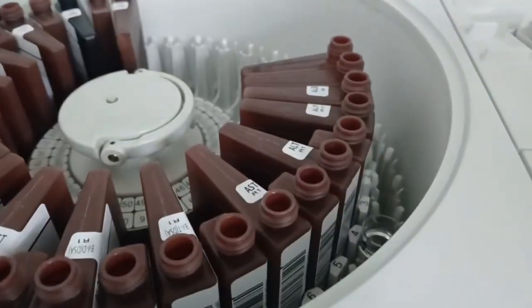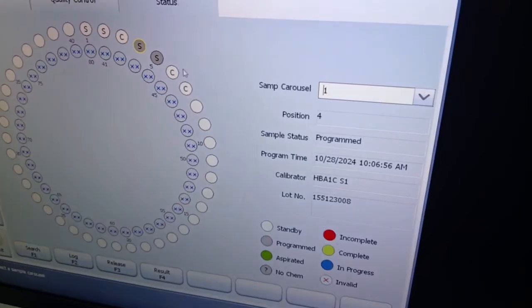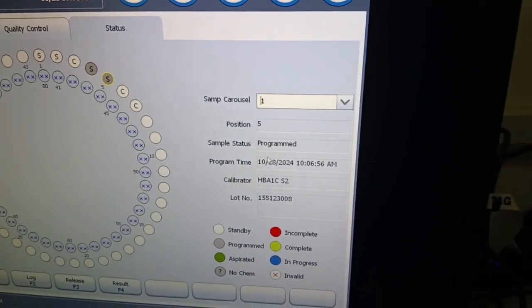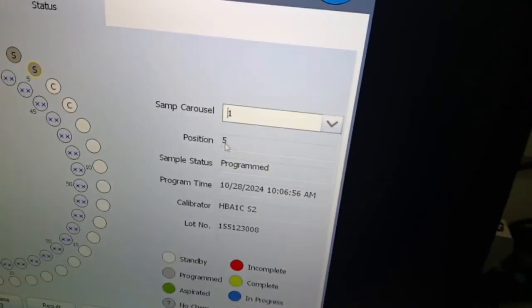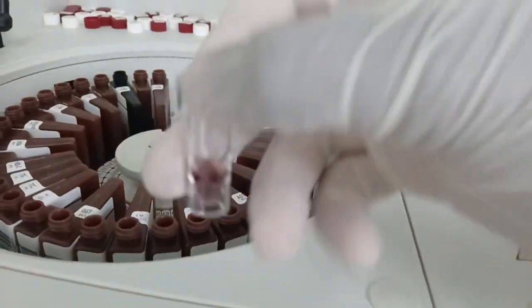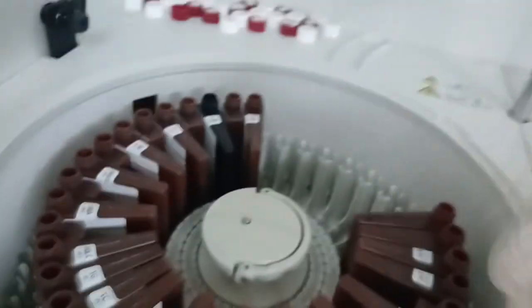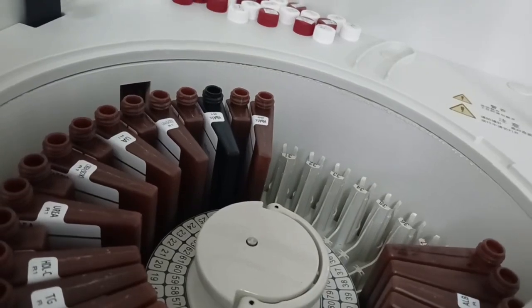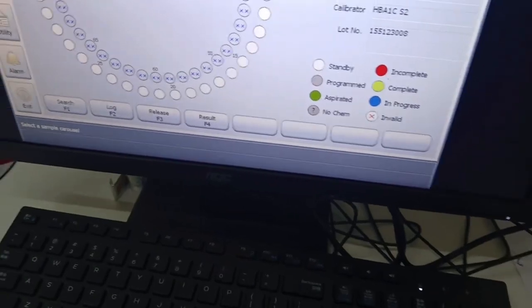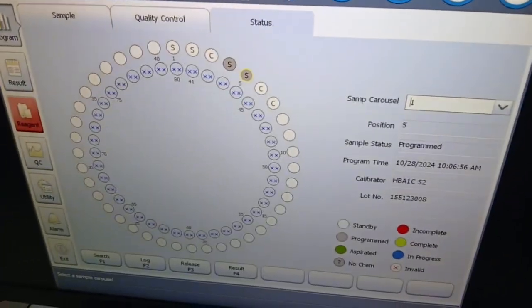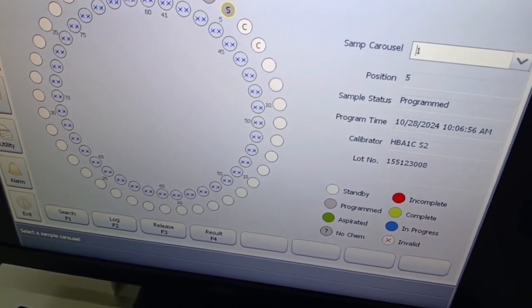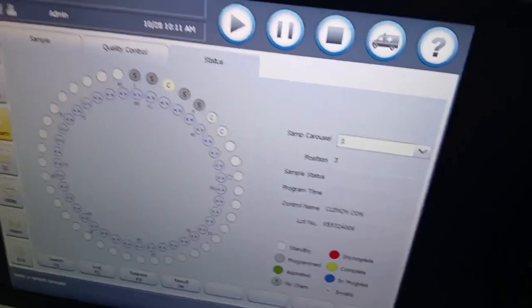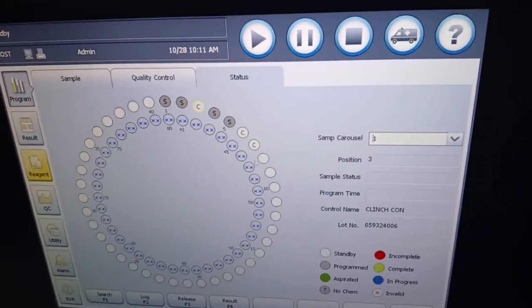Okay, so it's in position 4. I hope you saw that. And then S2 is at position 5. That's where it has been programmed. And so we'll also put S2 at position 5. Okay, so when we are done, we will cover and then we can begin to run our calibration by pressing on the play button. So basically, that's about how to program the machine for HBA1c calibration.